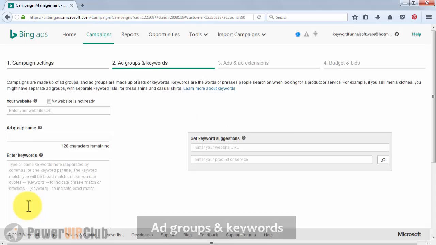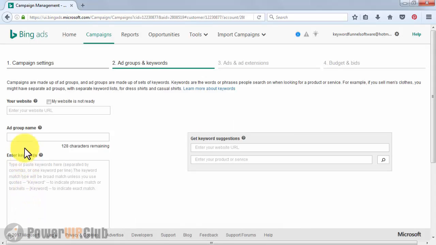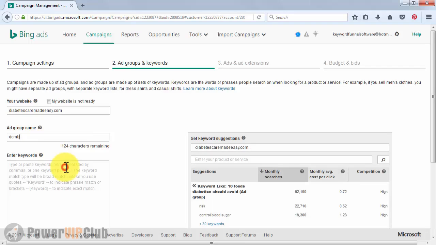Ad Groups and Keywords. Now, let's create your ad groups and your keywords. Enter the business website or the landing page URL that you'll be using within this ad group in the corresponding field. If you don't have a website or landing page prepared yet, check the My Website is Not Ready box. Enter a name for your ad group in the ad group name and enter your keywords in the field below. You have to separate each keyword with commas or by writing one keyword per line of text.